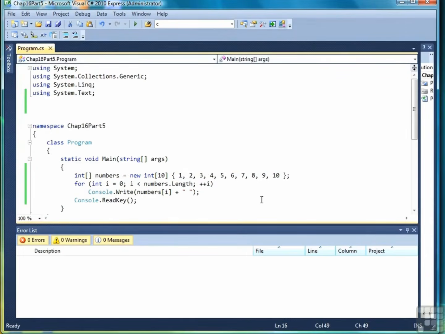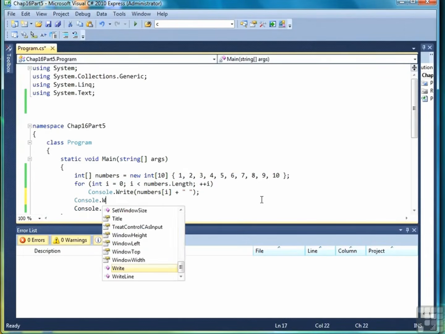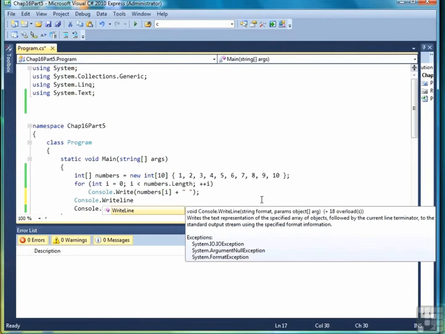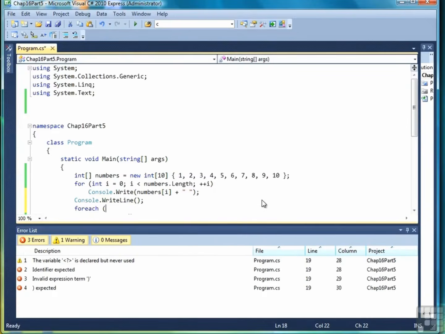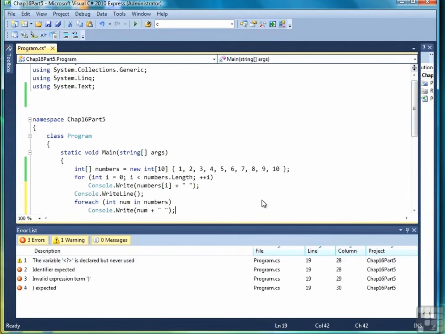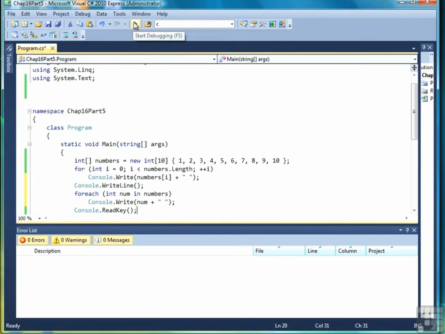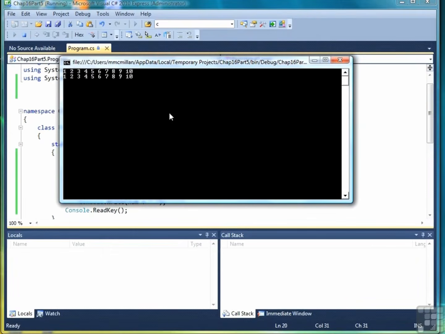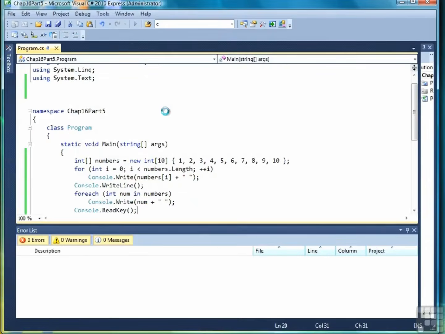We can do the same thing with a Foreach loop without having to worry about a loop control variable. All we need is a variable that will be used to store an item pulled from the collection, such as the array. So we're going to write foreach num in numbers, Console.Write num plus a space, and we already have the Console.ReadKey, so let's run this program, and we get the same thing again.